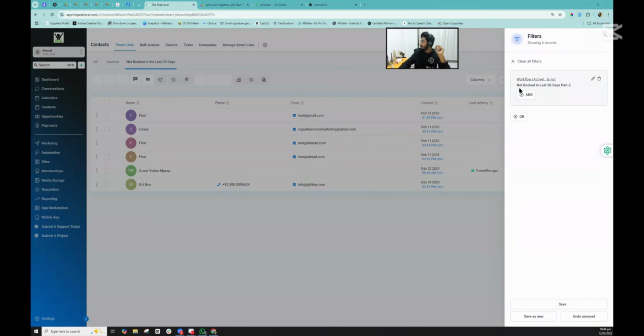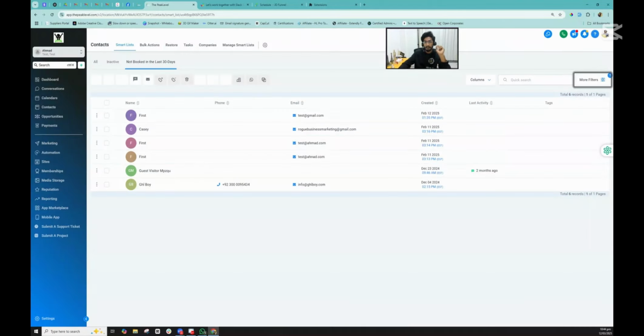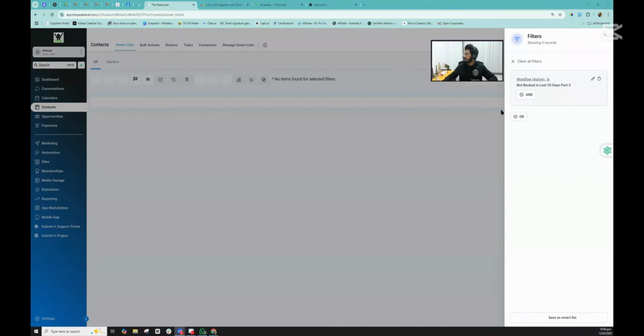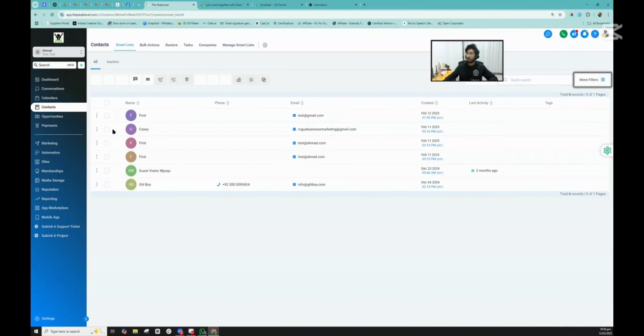Workflow active is not booked part two workflow. Okay, I think there is a glitch on the back end that this smart list is not working. But we have a different way to do this as well. So let me just show you that.